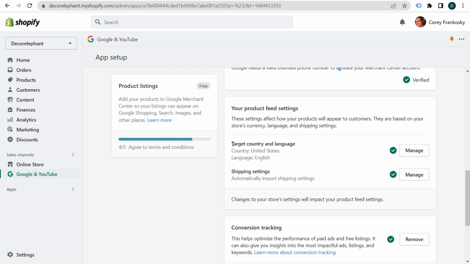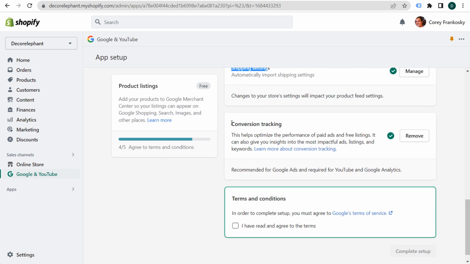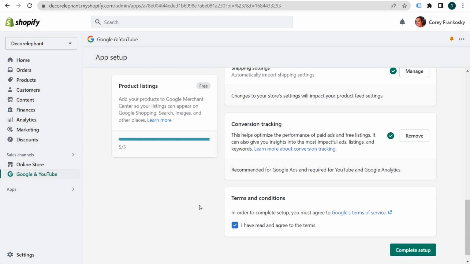So now scrolling down, you need to make sure for your product feed settings here, you set your target country and language and your shipping settings. You can do that by clicking on manage over here to the right. Next is going to be conversion tracking. This helps optimize the performance of paid ads and free listings. I have this all set up. I don't believe I need to remove this and enable it again. If it's not working for me, I will do that, but this should work for me once I agree to the terms and conditions. We click on complete setup.